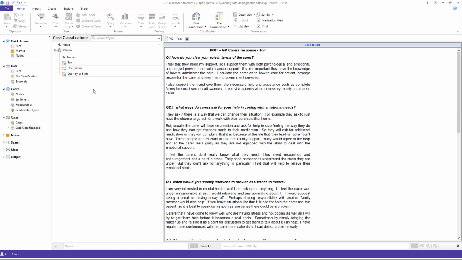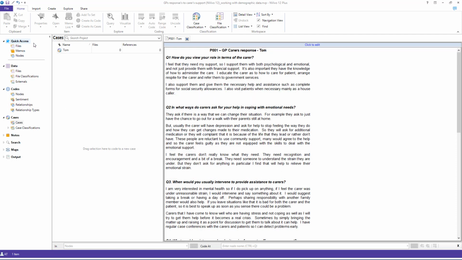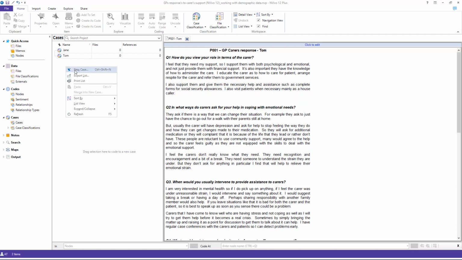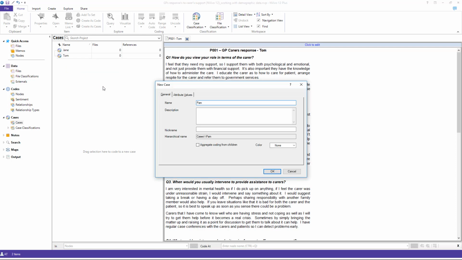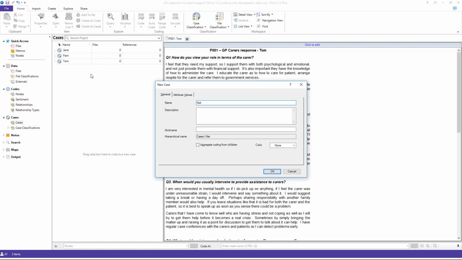Now we need to be able to populate these. So to do this, we're actually going to select cases. Here we're going to create cases based on our participants. So I'm going to right click and select new case, and I'm going to type in the name of our first participant, Tom. Select OK. Then I'm going to right click, select a new case, and continue, and do the same for Jane, same for Pam, and the same for Neil.